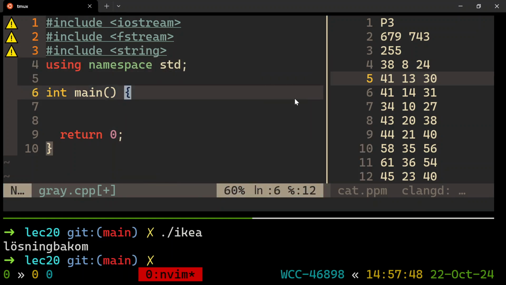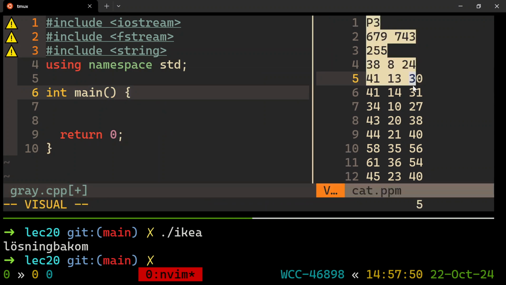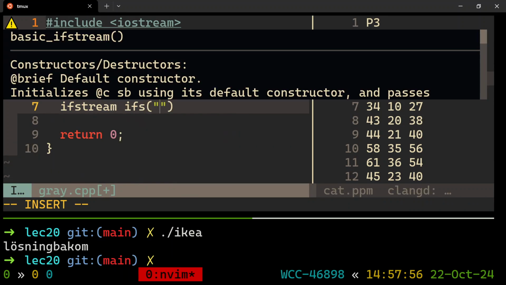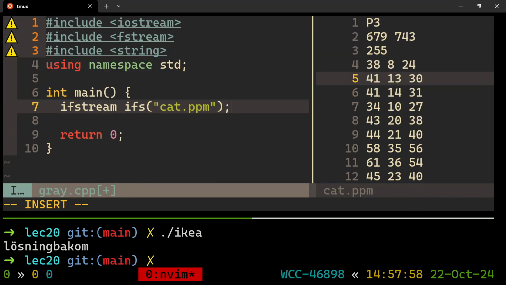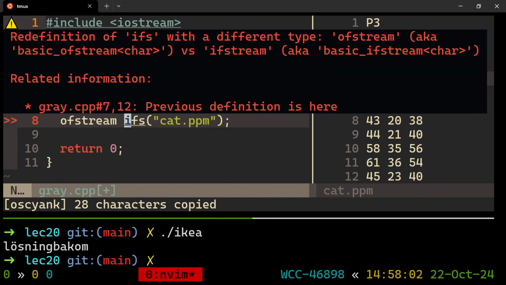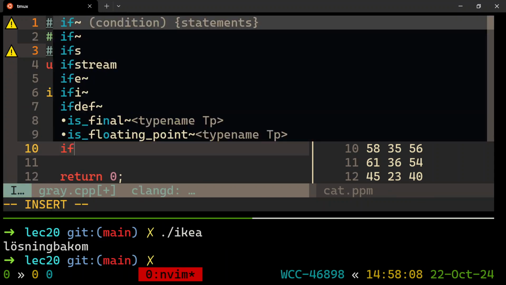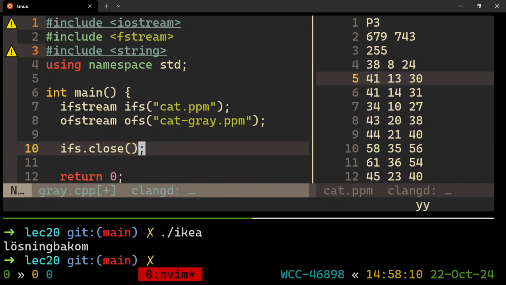I'd like to read this file and output a new file that's the grayscale equivalent of it. So let's do it this way. We'll do ifstream ifs, read the original file, cat.ppm, just a text file. And then I'll do an ofstream ofs, and write to a brand new file called something like cat_gray. Of course, I want to close them both when I'm done. And then in between, we do all our work.